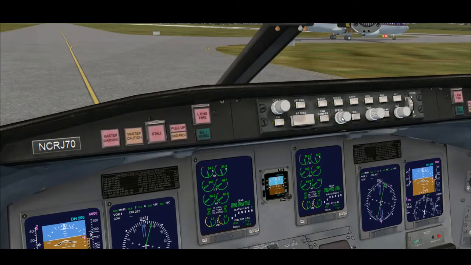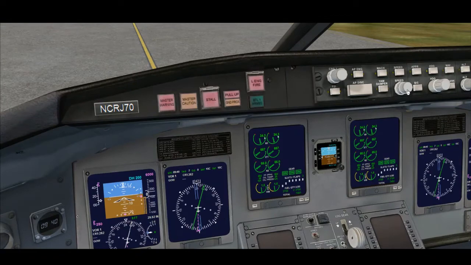All travel 221, taxi into position and hold. Position and hold, all travel 221.